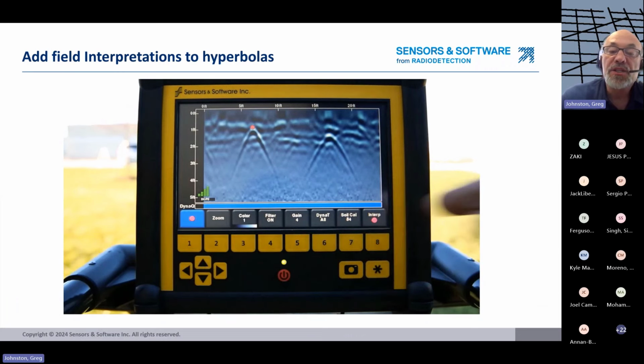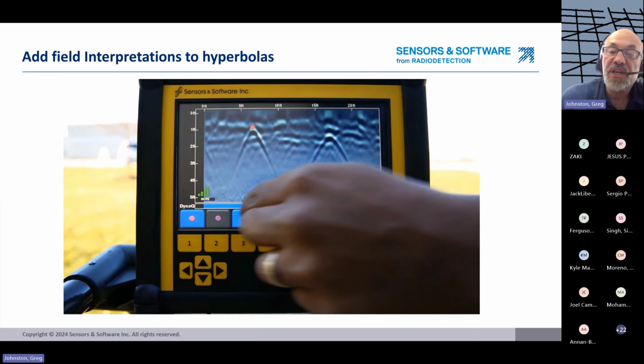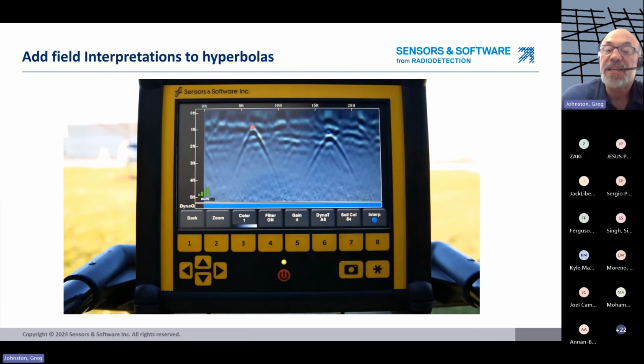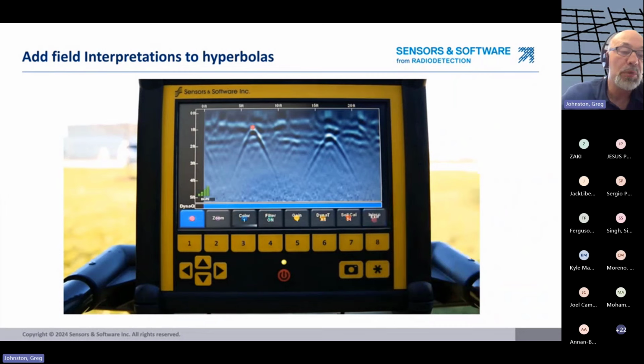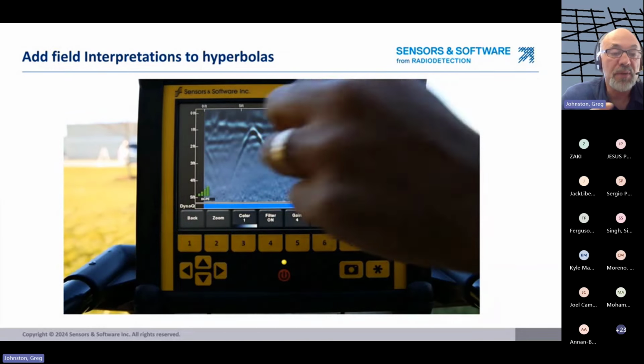Keep in mind that you can start the data processing and reporting process by adding field interpretations to significant targets you see while collecting the data. You can see in this example here, we're marking the top of hyperbolas, which are targets that they're interested in locating. And so we can put them in different colors. So we can put a pink color, and I think he's switching the color to blue and then putting a dot on the other one because they're two separate objects.